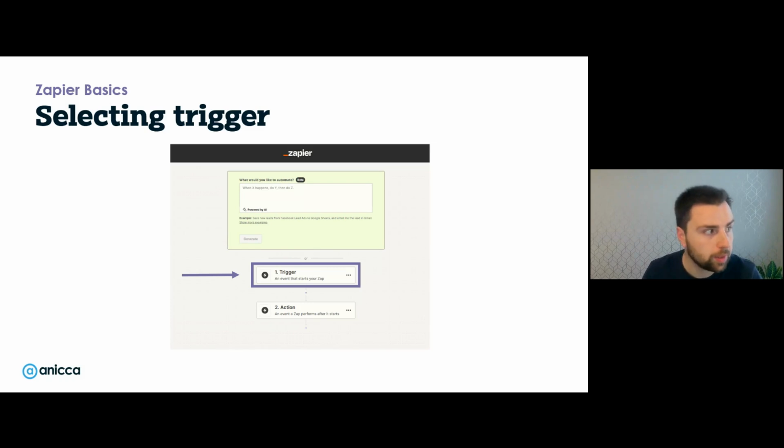Again, Zapier now does offer AI, like every tool seems to offer. If you're starting off with it, I would probably do it manually, just so you get to build your knowledge of it. So then when Zapier starts suggesting things to you through AI, you can quickly spot if it's right or wrong. So click on the trigger.